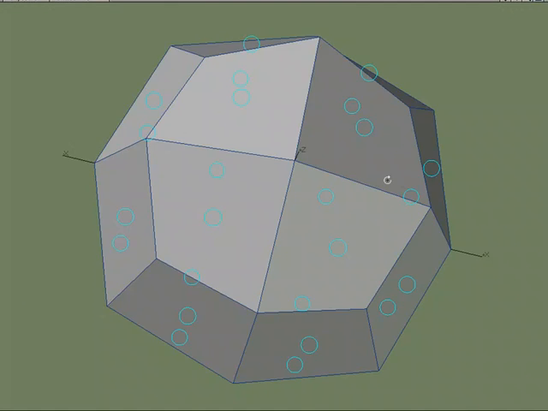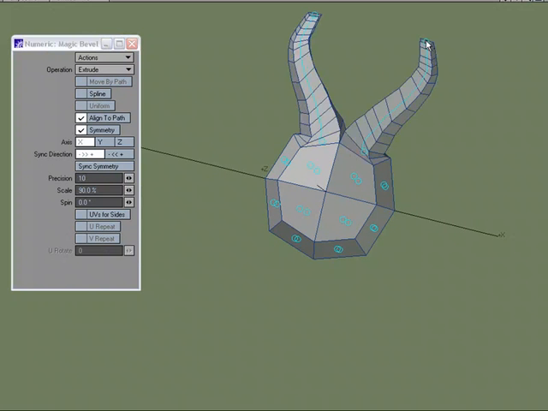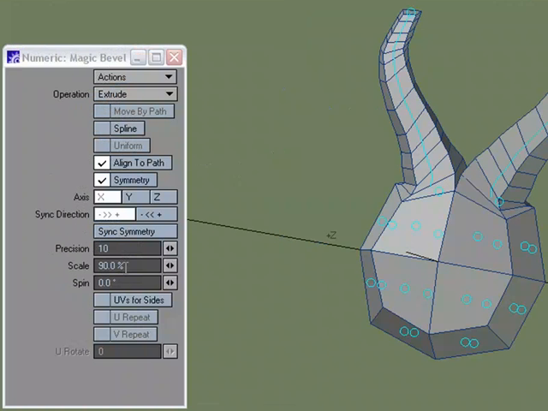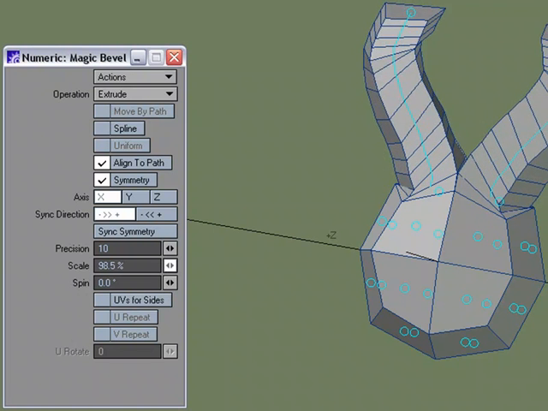Let's come over here and hit N for numeric. If I pull this out, see how it's getting smaller? It's tapering in. That's the scale. It's set to 90%, which means once you get to the next extrusion, once you get to the next knot, it's going to be 90% smaller, 90% smaller, 90% smaller, all the way up to here. But you can change that. You can make it taper down faster. You can have it so that it doesn't taper at all.